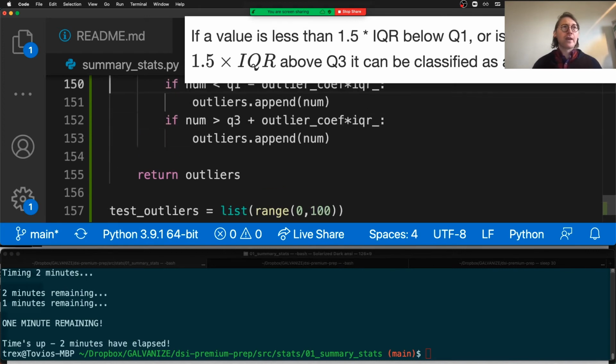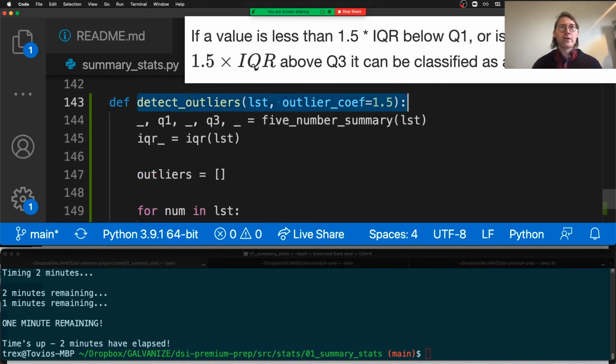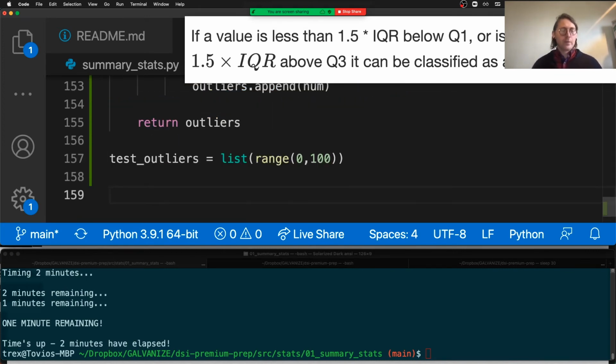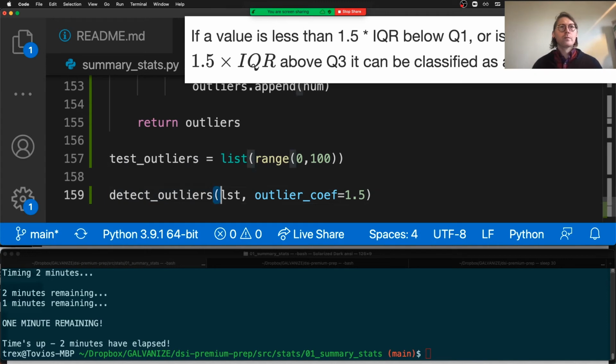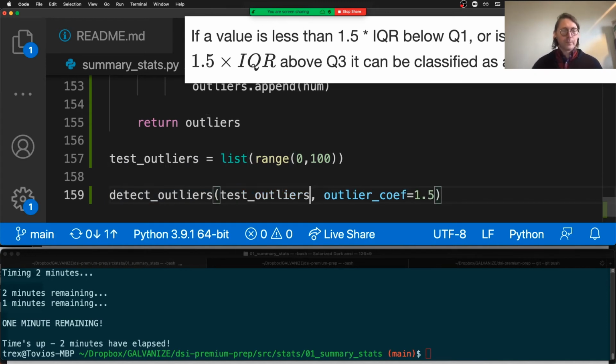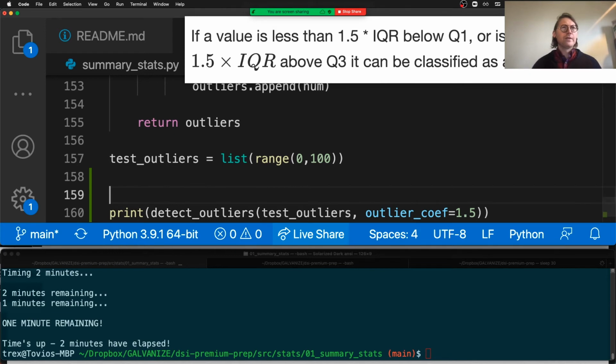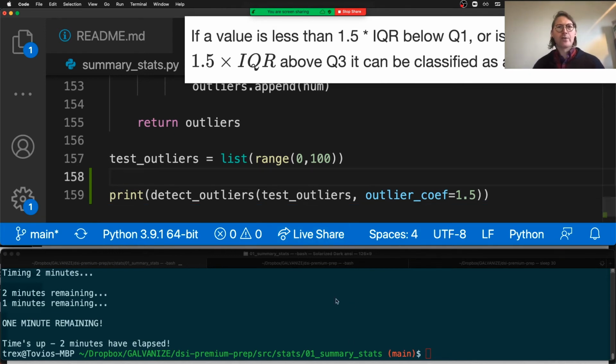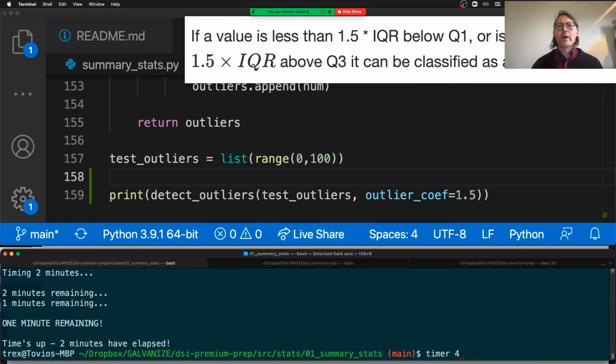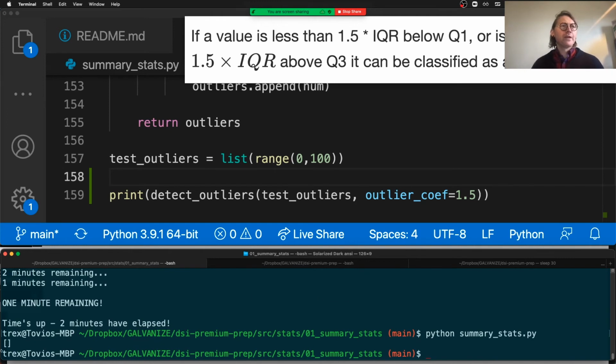We can say detect outliers on this test outliers list. And what we should see here when I print this, and yeah, let's just do that. I'll just print that. I don't need to print the list. What we should see here is an empty list, and that's what we're seeing.